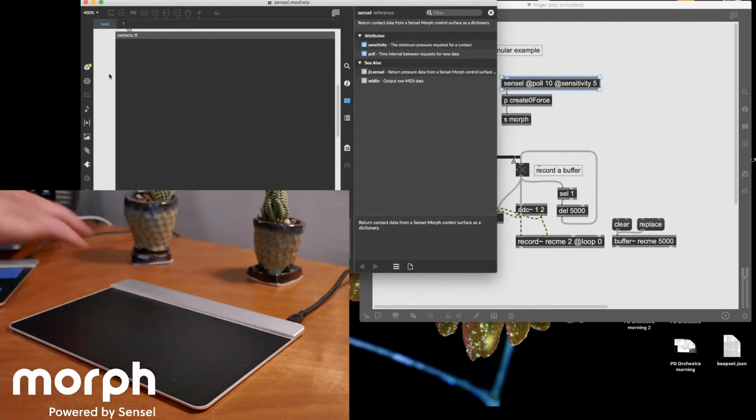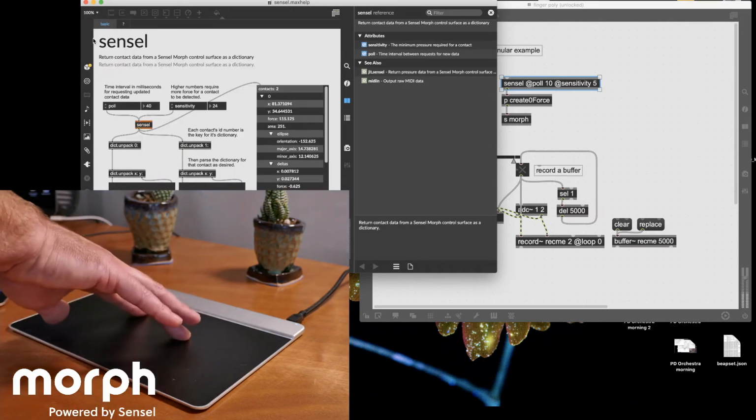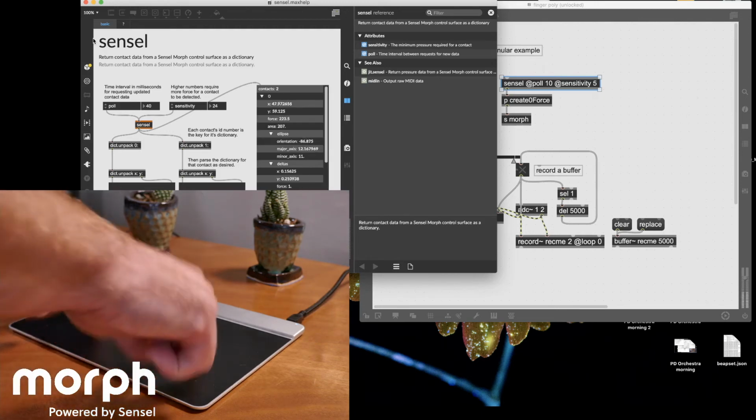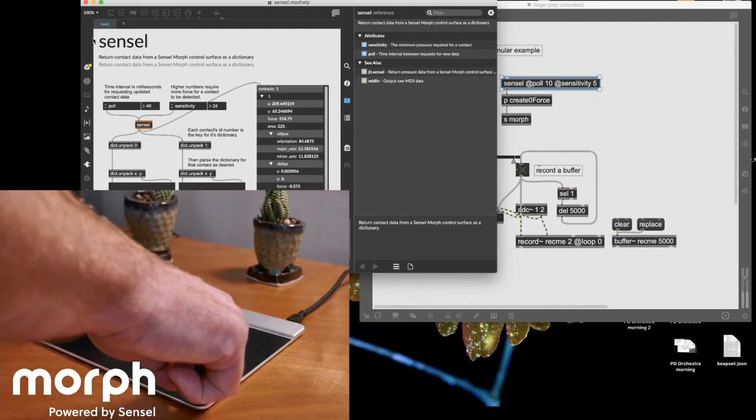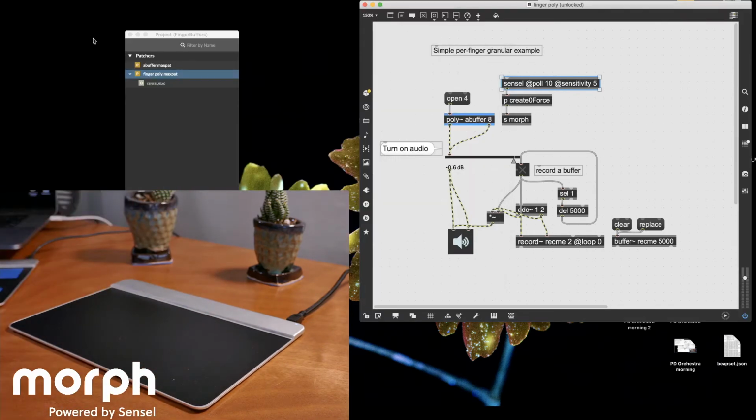Also interesting is, let me reset the view here. When you have two contacts, they're ID'd as one and two, and when you release one, you still maintain that two ID. So that's also pretty interesting from an interaction standpoint.